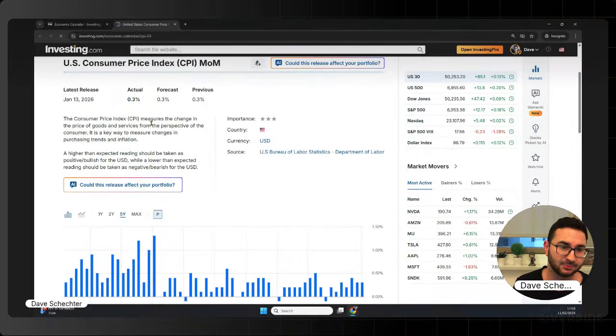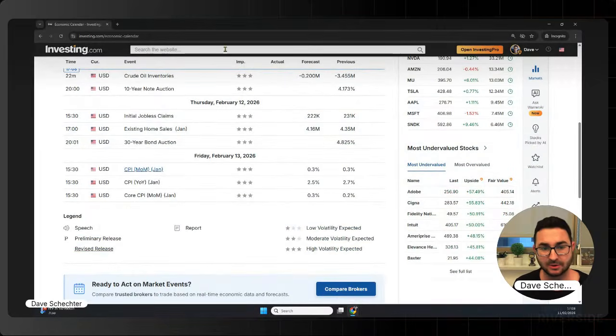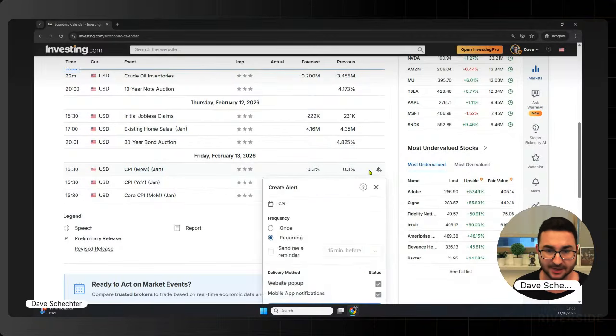It's the consumer price index. It measures the change in the price of goods and services from the perspective of the consumer. This is pretty important. So let's say that I wanted to be notified of when this particular announcement is happening. All I need to do is just click on the bell icon over here.